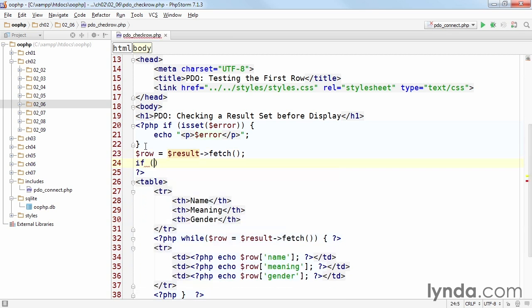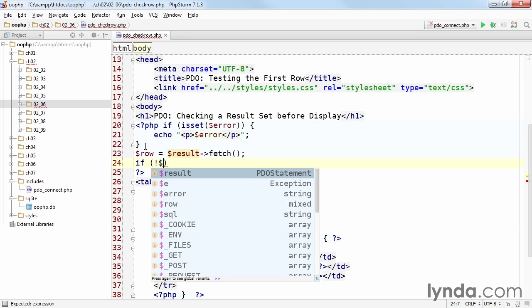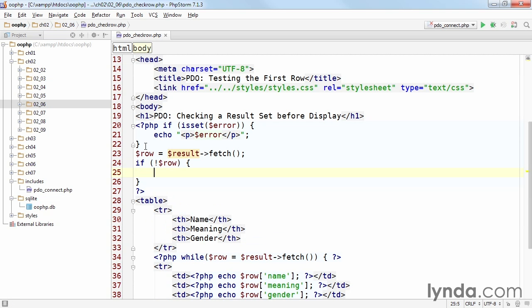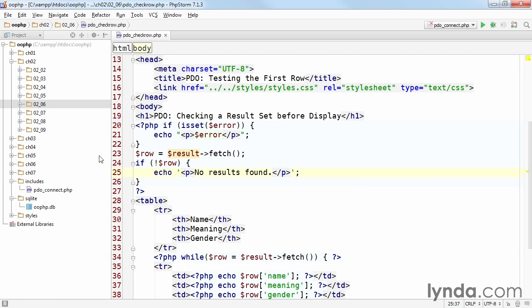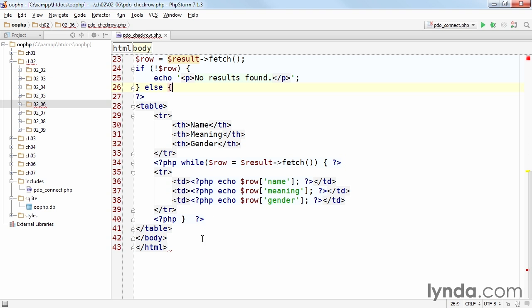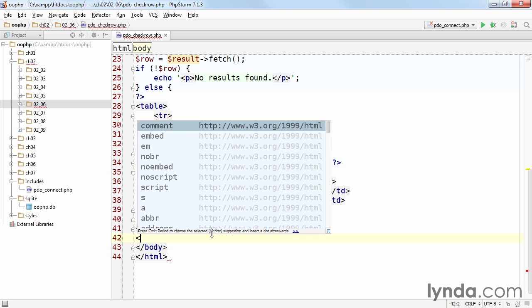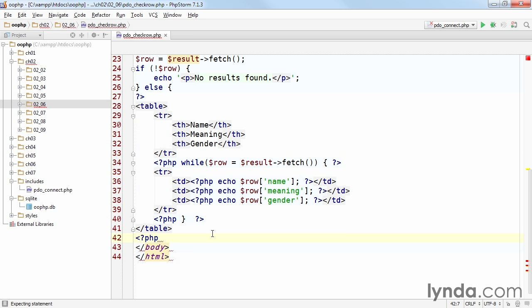So if not row, we can then display a message, and then everything else needs to be wrapped in an else clause, and the closing curly brace of the else clause needs to go after the display area, which is at the end of the table. So we put that in a separate PHP block, and we'll add a comment to remind ourselves what it's for.